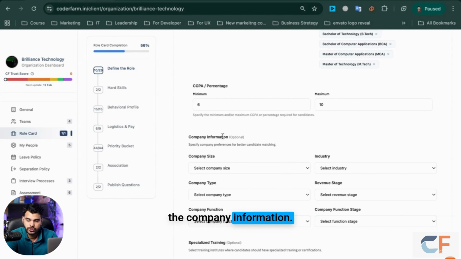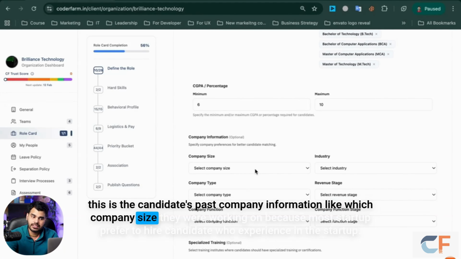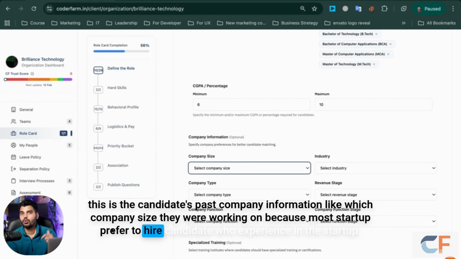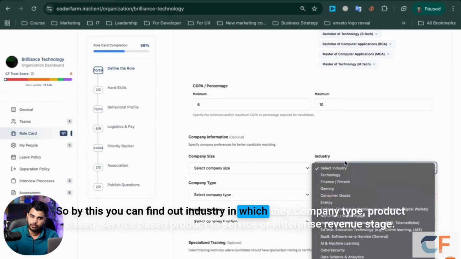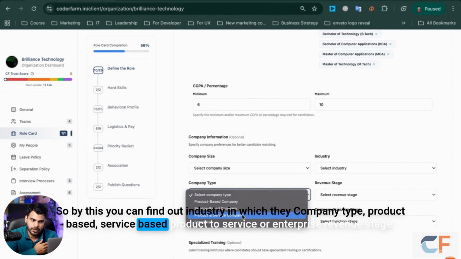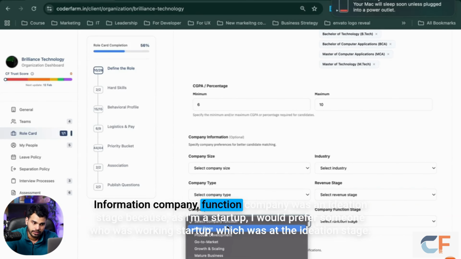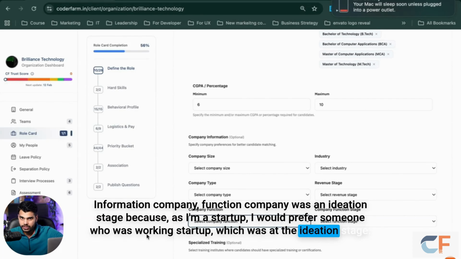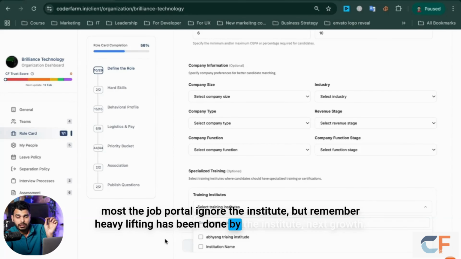The company information. This is the candidate's past company information, like which company size they were working in, because most startups prefer to hire candidates who have experience in a startup. So by this you can find out the industry they worked in, company type, product based, service based, product to service, or enterprise. Revenue stage information, company function. Say the company was in ideation stage, because as I am a startup, I would prefer someone who was working in a startup which was at the ideation stage. Most job portals ignore the institute, but remember, heavy lifting has been done by the institute.